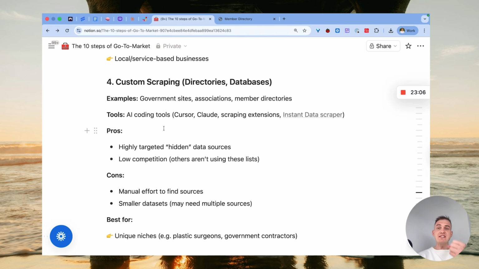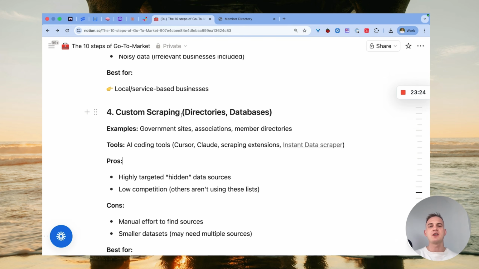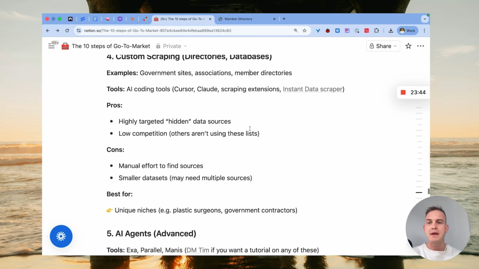And just spoiler alert, the reason I'm talking to you about all of this is because you can use Claude Code to connect all of these tools into Claude Code to basically do all of this stuff for you, depending on whether you want to scrape a custom directory or if you want to scrape LinkedIn or something of that sort. And worth noting that with these custom directories and databases and custom forms of scraping, there are a lot of AI coding tools like Cursor, Claude, scraping extensions like Instant Data Scraper that you can use for that. And by the way, I've got a really good video on how to use Instant Data Scraper, which will be linked inside of this guide that you will get if you're part of my paid community or if you're inside one of the paid courses.